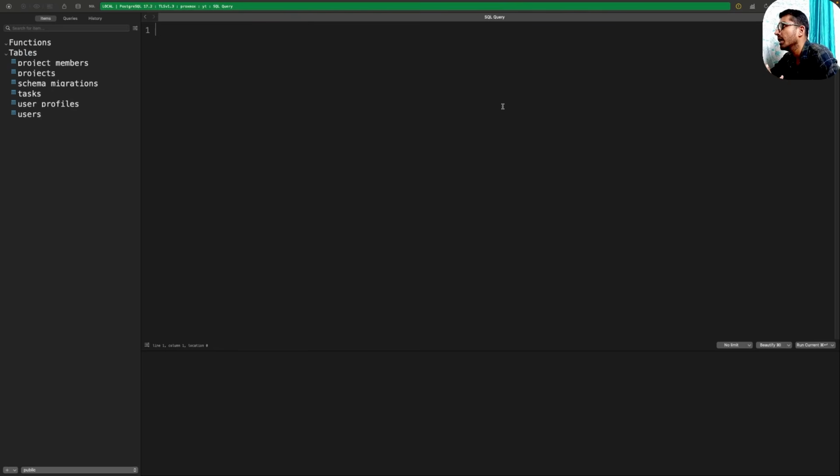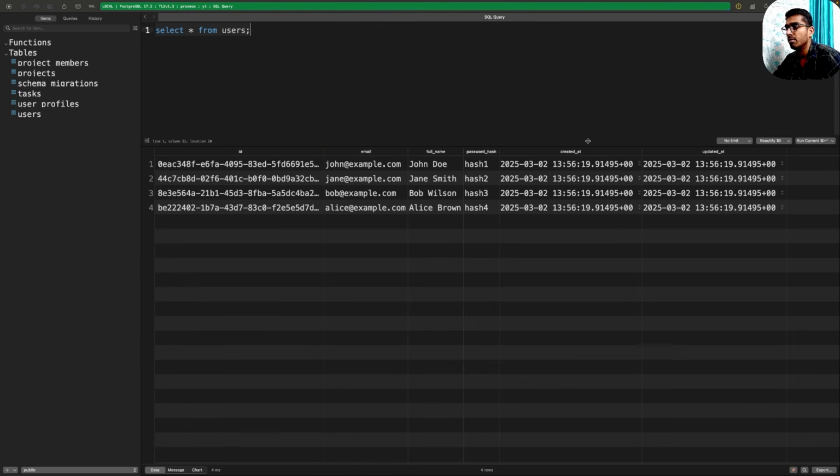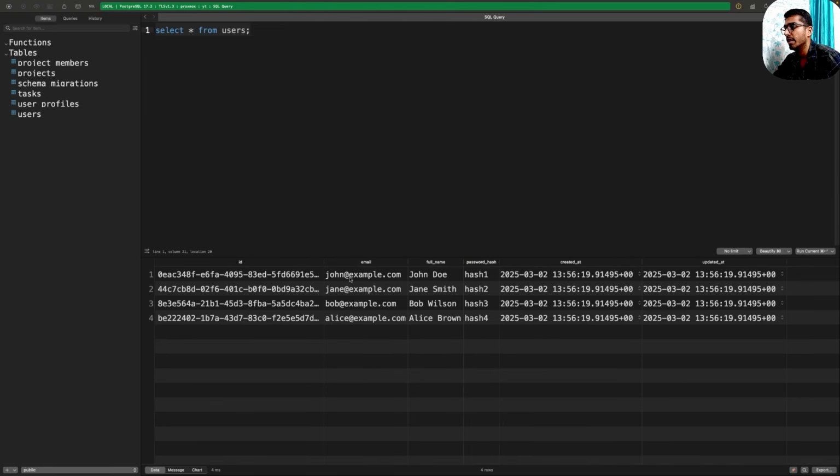Now, let's say we have created the tables, we have done some seeding, and now we want to build some APIs. The first API that you want to build is, you want to fetch the list of all users and you want to send it to the front end. For that, we can write a simple query and do select from users, and we can execute this and we'll get all the entries, right? All the users that exist in the users table.